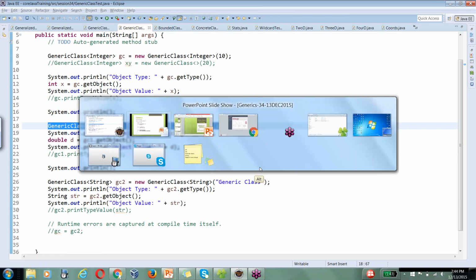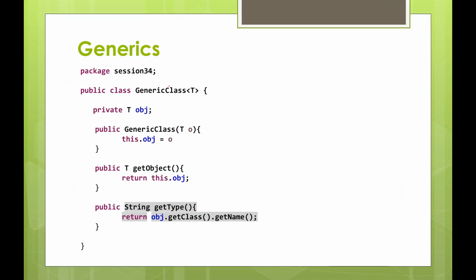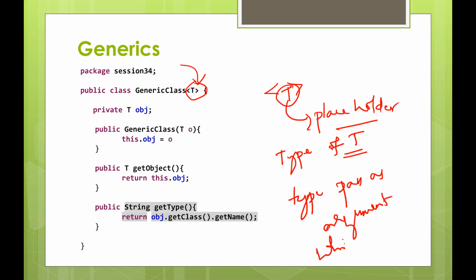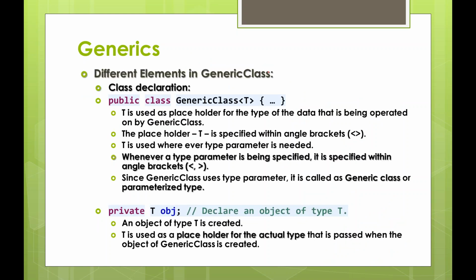Okay, so let us see what else we have. This is the same class which I wanted to explain. Whenever we specify a type parameter to a class, we specify within angle brackets one particular placeholder. The type of T will be derived from the type we pass as an argument while creating objects. As we just discussed, the type of T will be the type that we pass while creating an object. Okay, hope you understood that one.